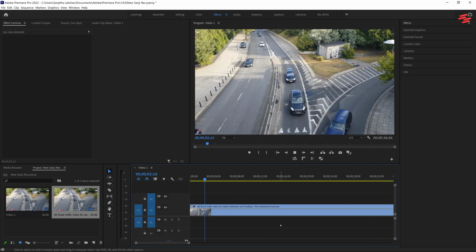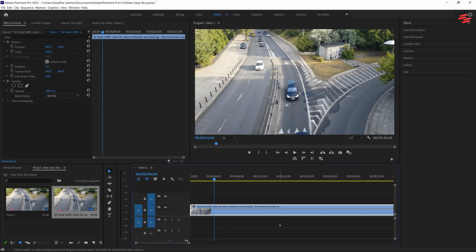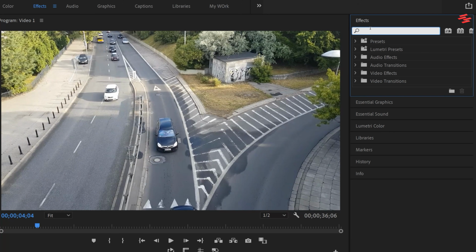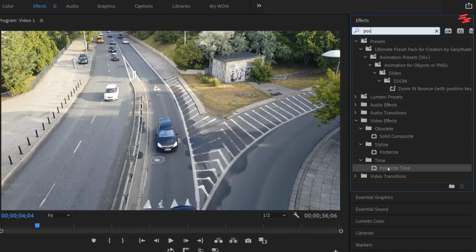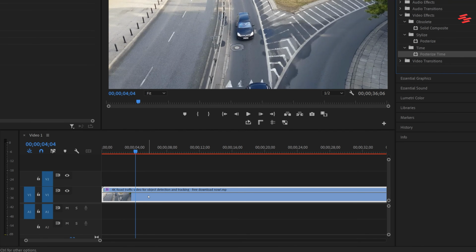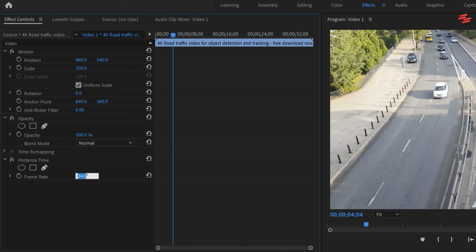I've already added a video clip to my timeline. First, go to the Effects panel, search for Posterize Time, and drag it onto your video. Next, head over to Effect Controls and set the frame rate to 1.5.